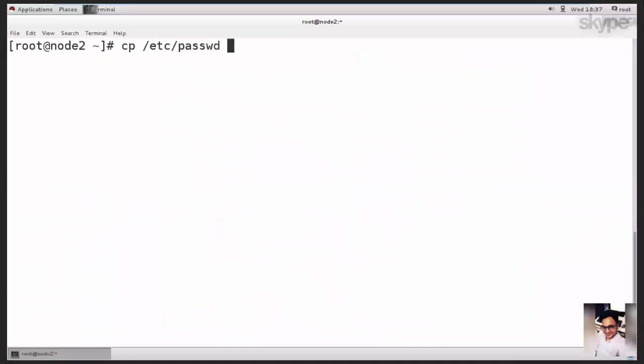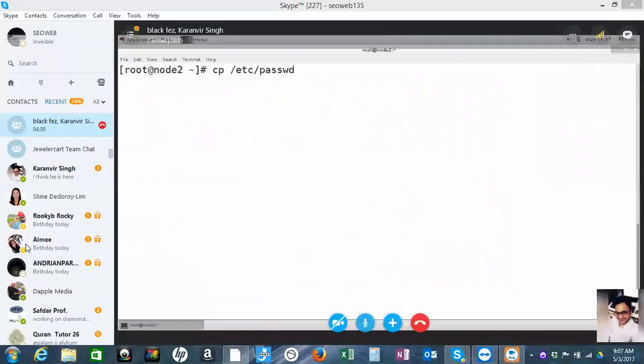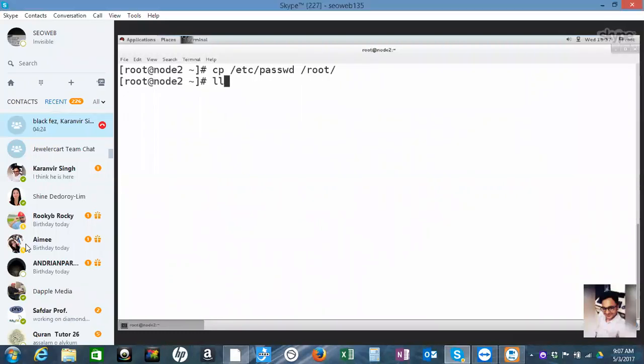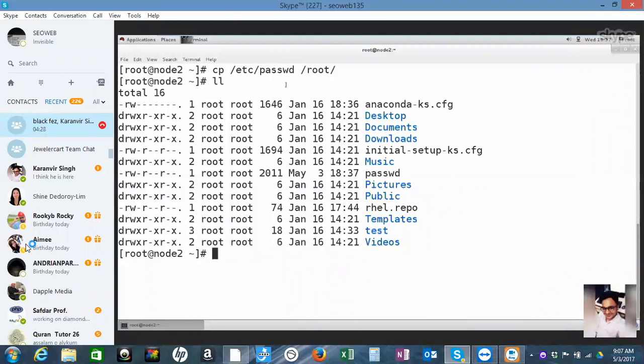Let me copy a file, /etc/passwd. I want to copy this file into /root. So the first thing is cp, then source, then destination. That is the file. I want to copy this file inside /root. So now enter. Now you can see I have copied a file here, and the name of the file is passwd.